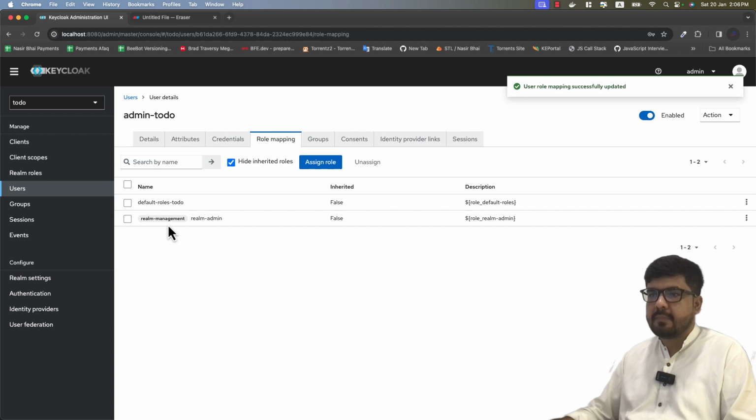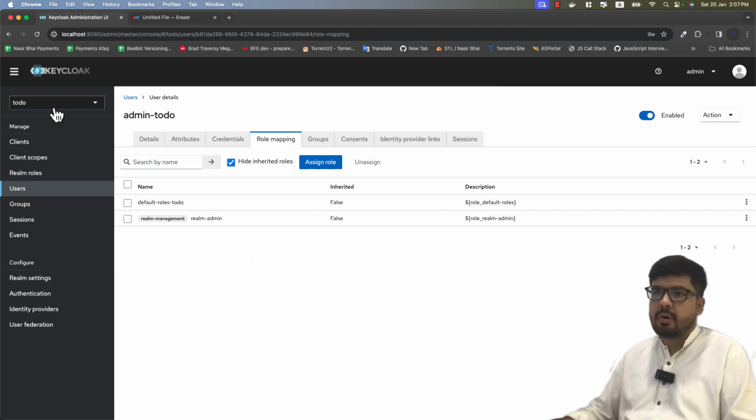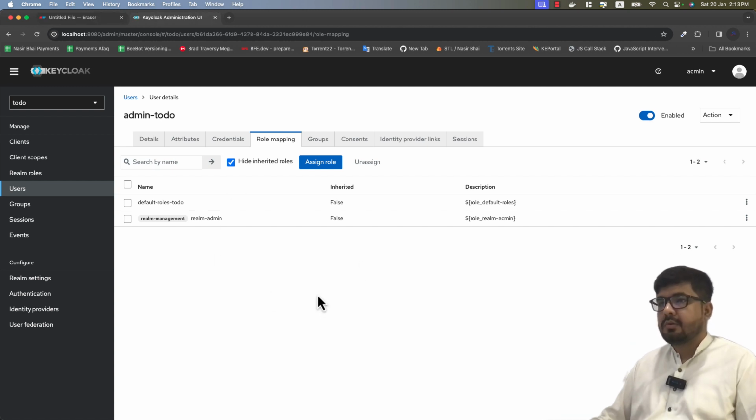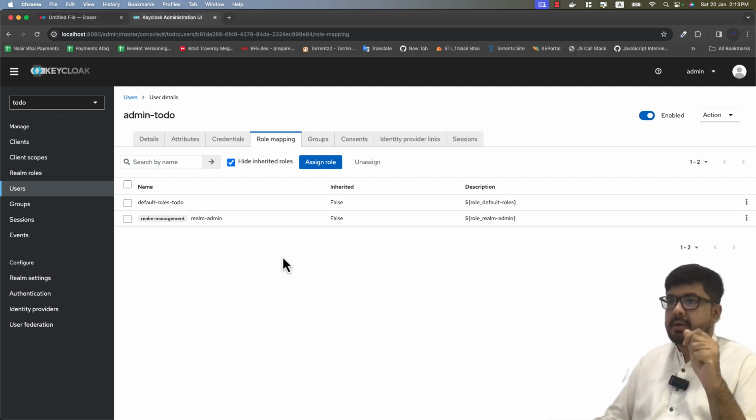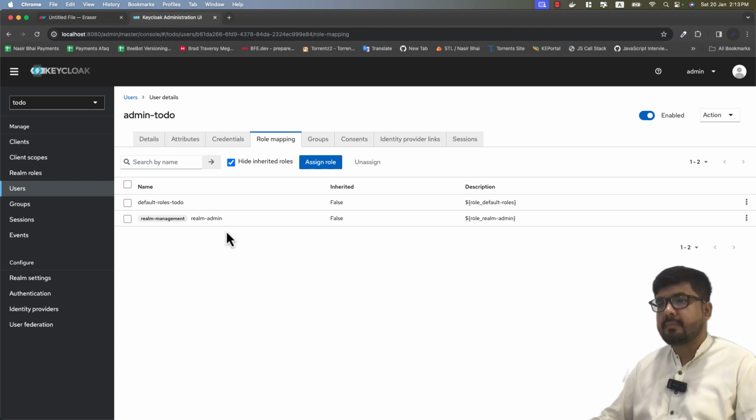Okay, now this realm management role has been assigned to this user, and now this user can easily access all of the settings in this todo realm and can change any of the settings for this specific realm. Okay, so we have created our user and we have assigned our realm management role to this user. So now this user can access anything in this realm.